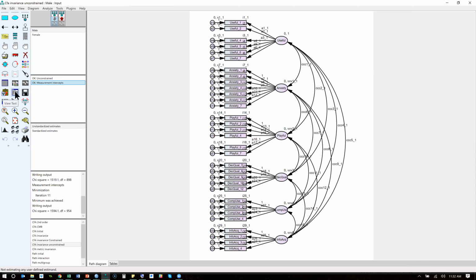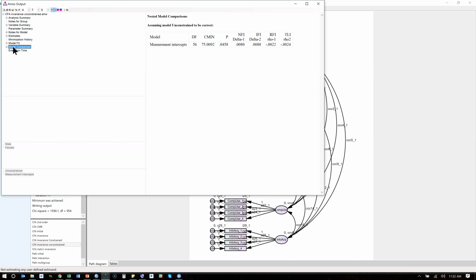Look at the output. Again, model comparisons. Oh, we're so stinking close. It's 0.0458. Can I round up? If you want to play the game, what you can do is just round that to 2 decimals. Oh, it's a 0.05. Yeah, that looks good. But that would be unethical.